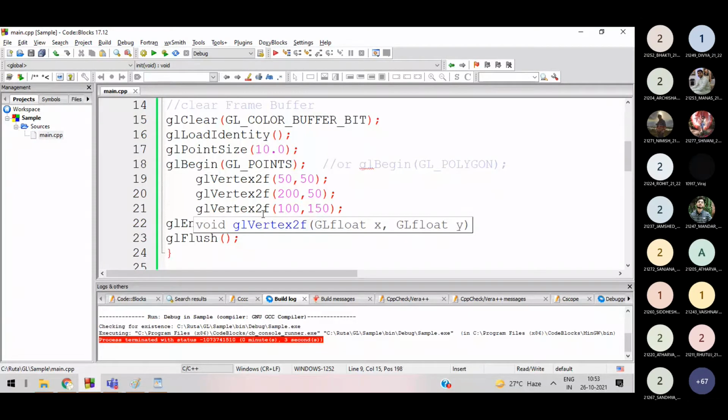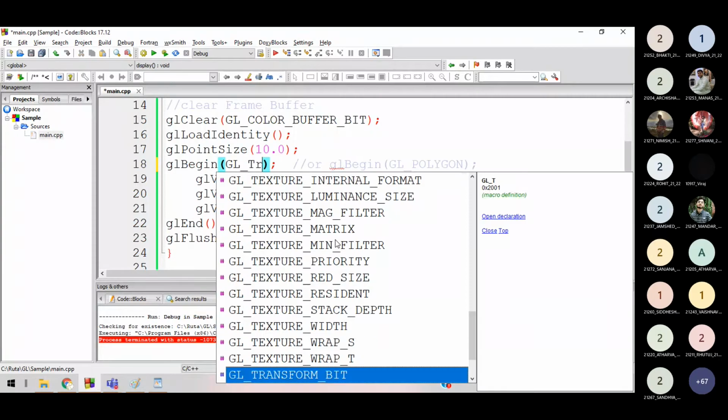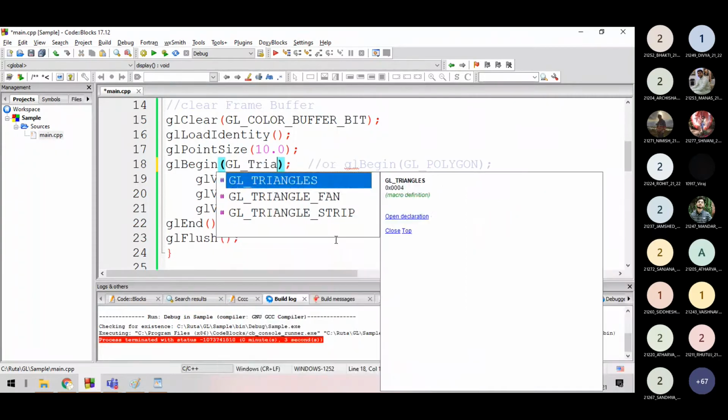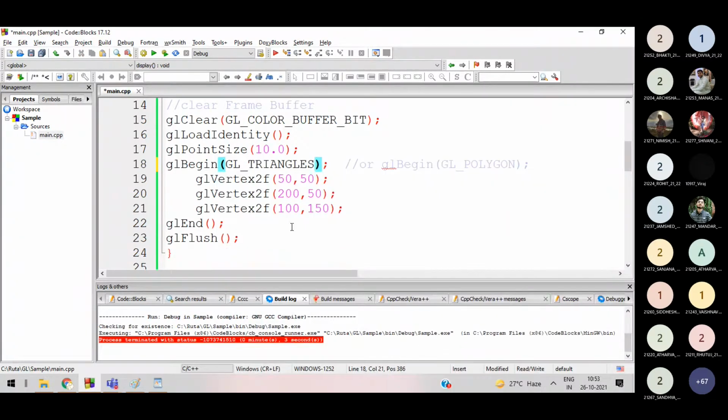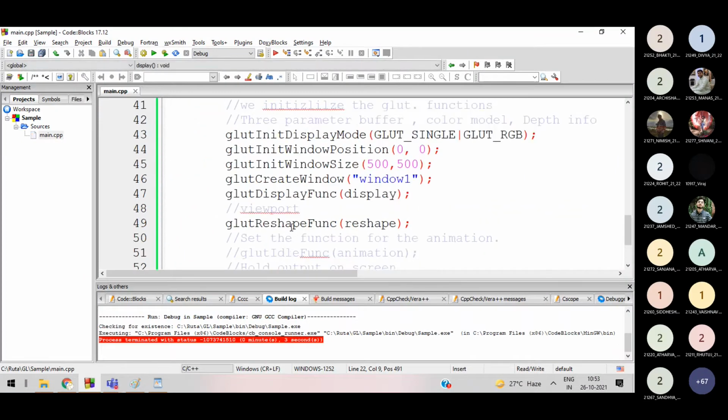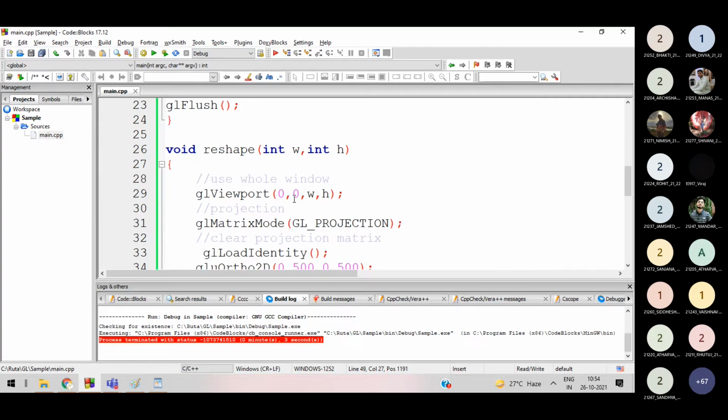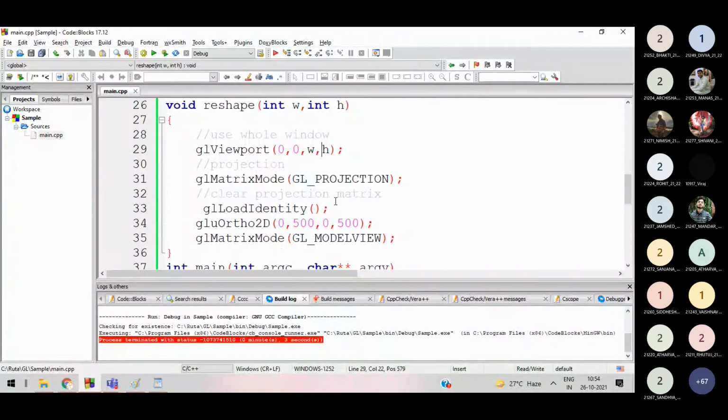Are you getting it? Triangle is not displaying. I think it's about the reshape function. Viewport we didn't set before. So here we set the viewport, W and H, whole width and height, whatever the window is taking.